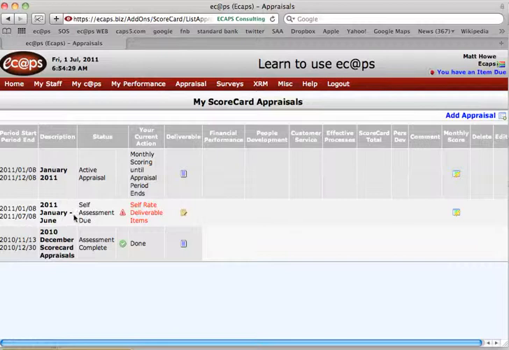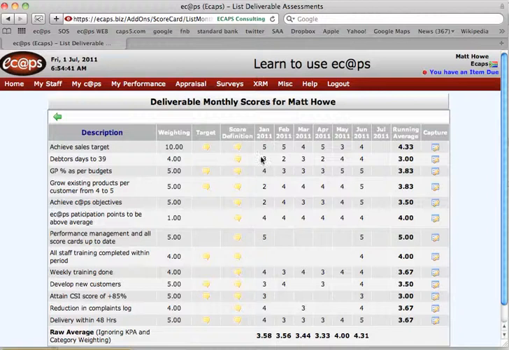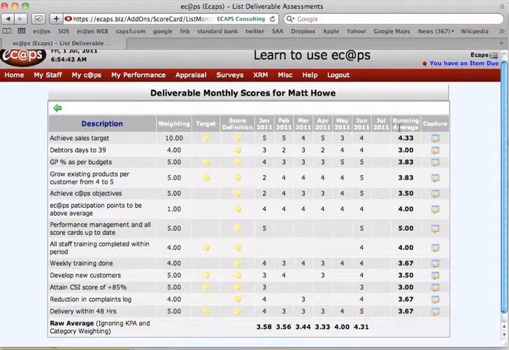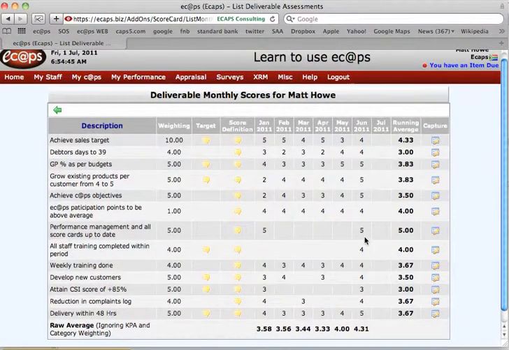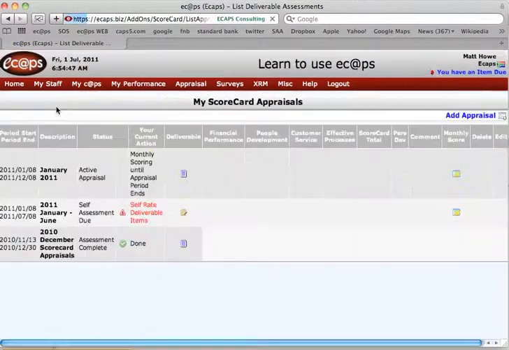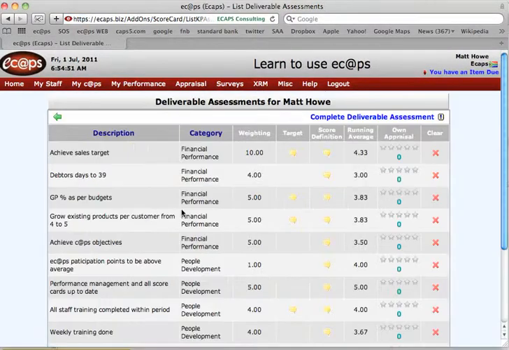If I then look at, I've got this little flashing item up here. It says you have an item due, and this is my item due. It's a self-rating. So I can have a look at my monthly score. So I can see my monthly scores. There's my running average, which is all there for me. But I then go into deliverable, and I now am going to rate myself.